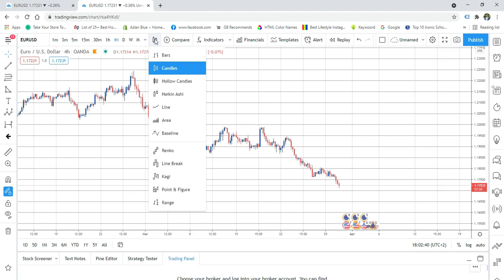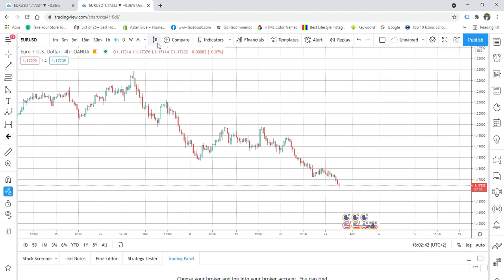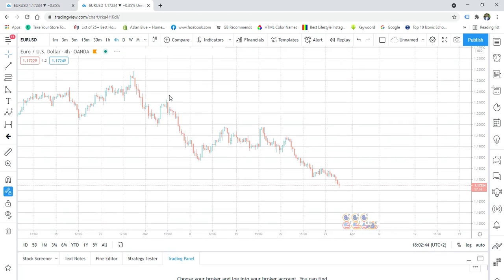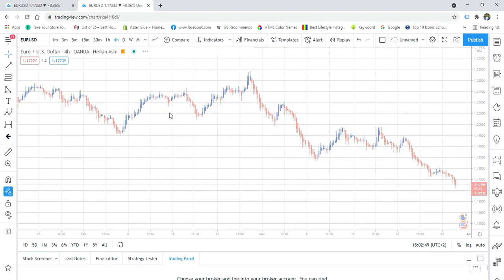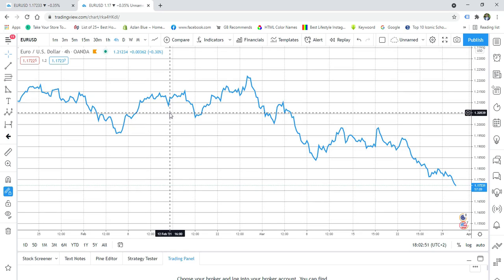You can either trade the hollow candles, you can trade the Heikin Ashi, you can also trade the line graph. Personally, I love to trade the candlesticks and the line graph. The only difference is the candlestick shows wicks, which are price rejections. The line graph doesn't. So if you're trying to identify a trend, I would advise you look at the line graph. It gives a less biased view of what's going on.